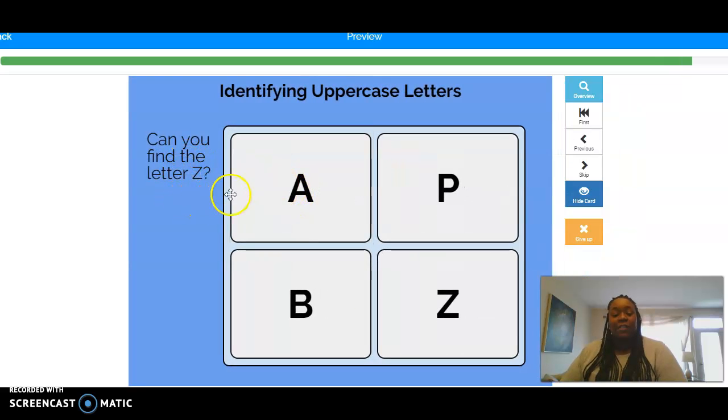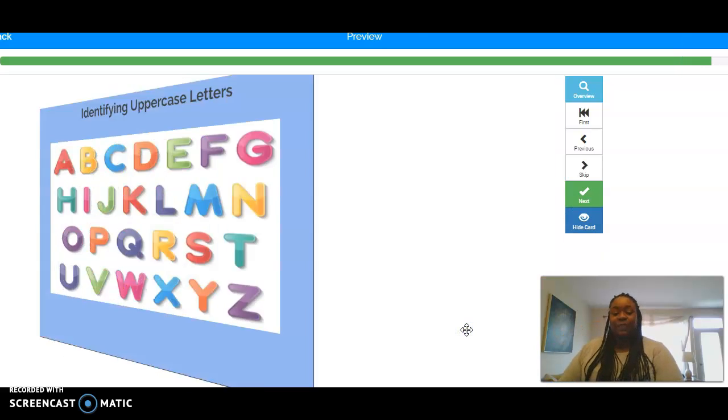Can you find the letter Z? Is this the Z? Here's the Z, and Z says Z.